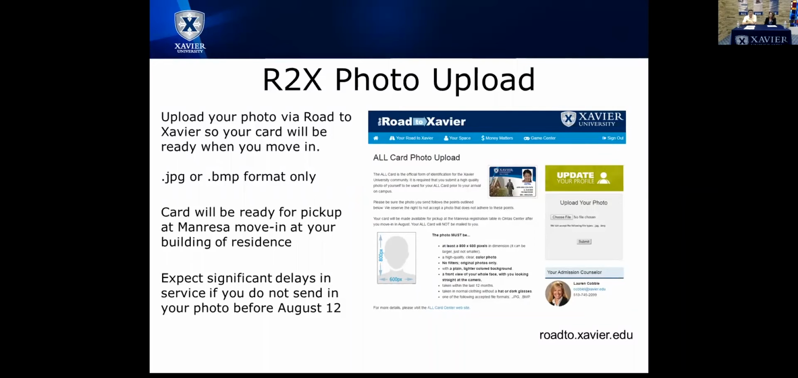Pretty standard formats, JPEG or bitmap formats, are acceptable. The key for submitting this through the Road to Xavier this summer is so that we can produce your all card before you get here. So what we want to do is have a photo to produce the card so that when you arrive on campus, we can hand that card to you, because as you've already heard, there are so many services tied to the card, meals, door access, things like that, that you're going to need the card immediately to start getting in and out of your building and accessing things.